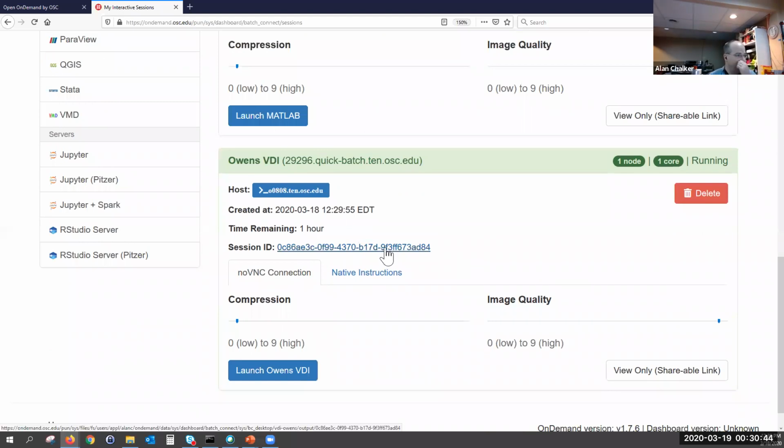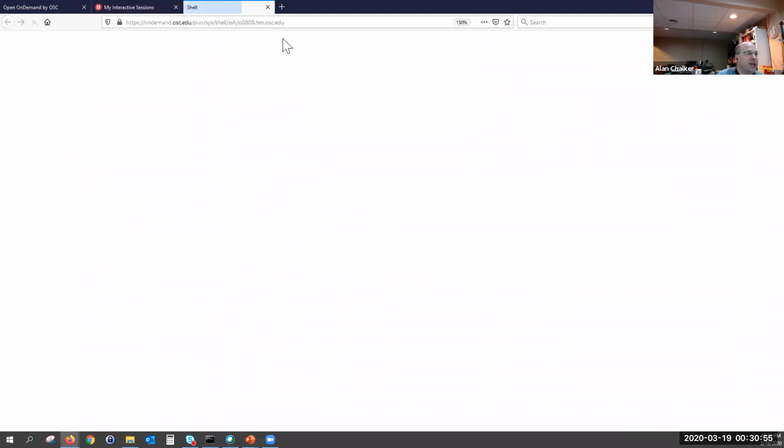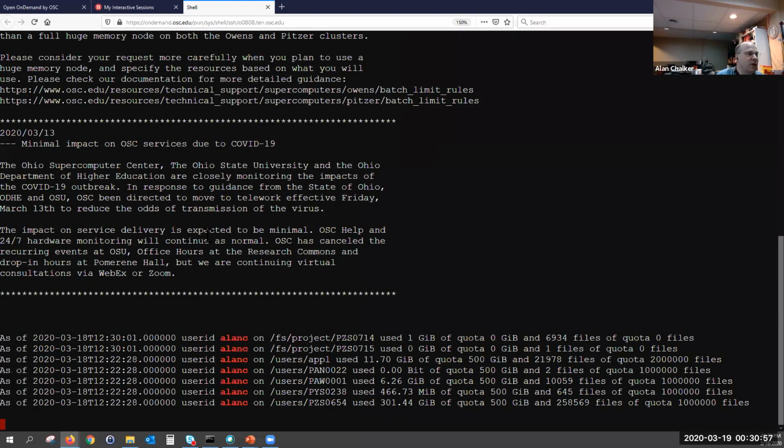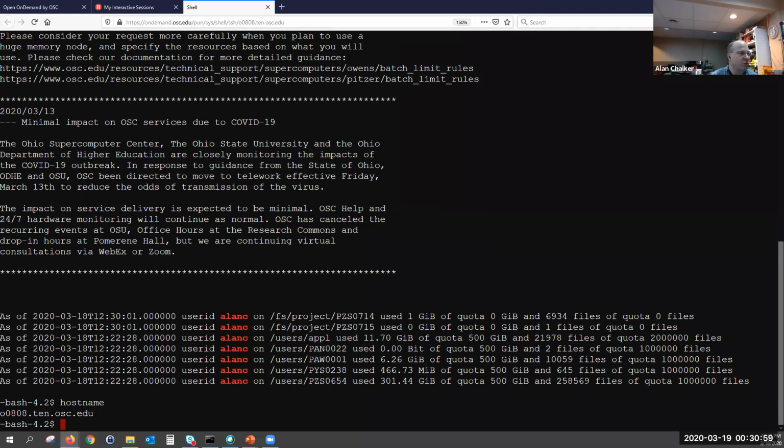Okay, so let's start down here with the virtual desktop. You see that I've been assigned this on host 0808. That's Owens 808. So if I wanted to SSH directly into that, here you go. I've dropped on into it for some reason. Normally you wouldn't need to do that, but it's there for you.